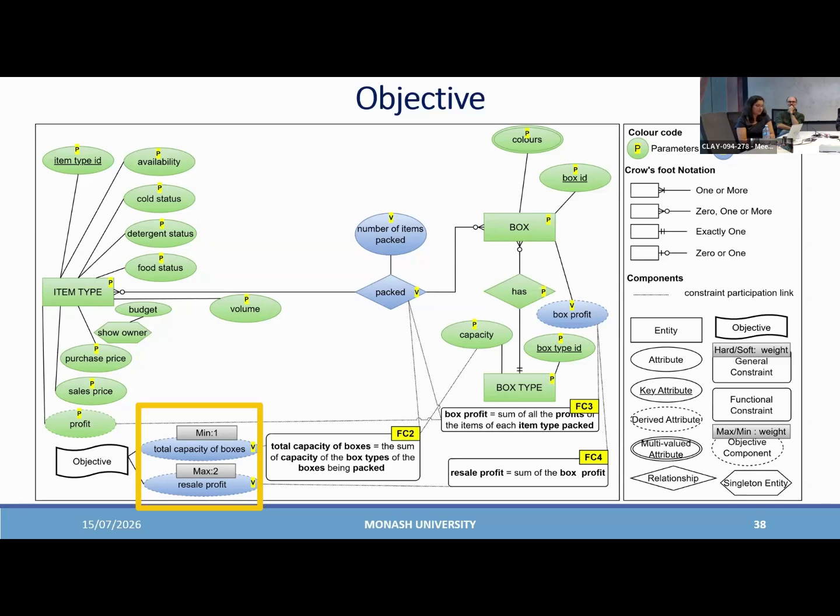As you can see, there's a unique label defining the optimization direction, which is whether each objective component should be maximized or minimized, followed by a weight stating the relative importance of each objective component. In this case, maximizing reserve profit is more important than minimizing the total capacity of boxes used to pack. And then we use the functional constraints to define how each objective component is being derived.